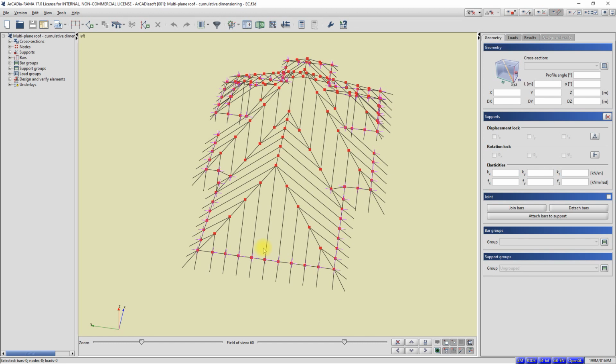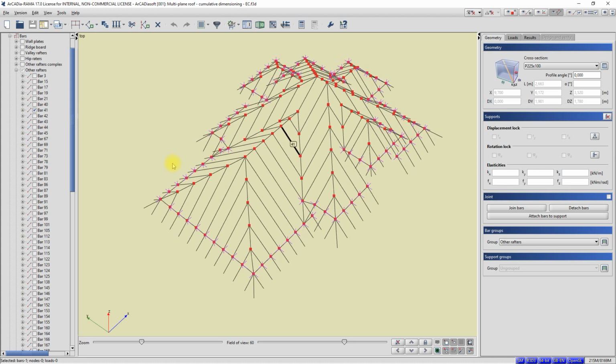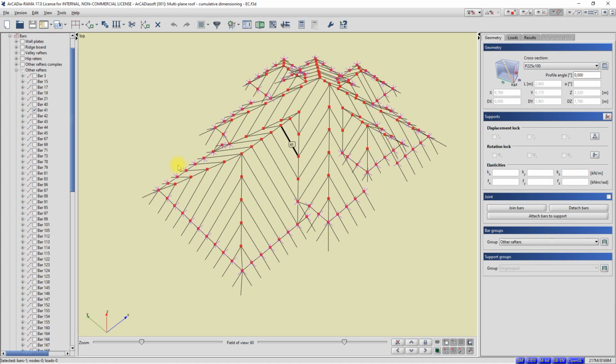I can also select objects directly from the project tree. I can expand on the tree, for example, the item Bars. In this project, bars were assigned to the appropriate groups. I can expand with the left mouse button the item Other Rafters. The tree shows a list of positions of all the bars that have been assigned to this group. With the left mouse button, I can click on the option selected and select the indicated bar. We see that the indicated bar on the tree was automatically selected and bolded in the program workspace.